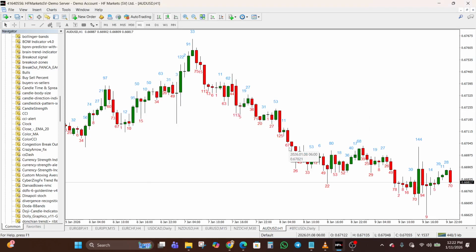You can edit those according to your taste. Basically, this is an informative indicator. The candle body size indicator is designed to measure and highlight candle body strength, helping you to spot momentum shifts, trend conviction, volatility changes, breakout conditions and all of that.